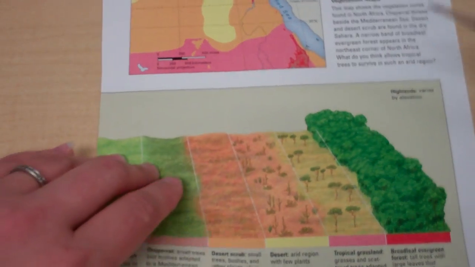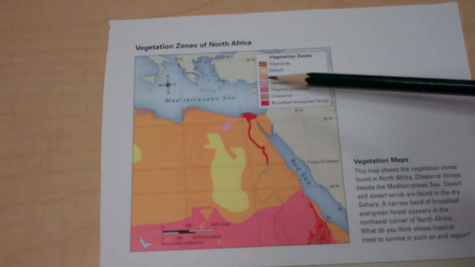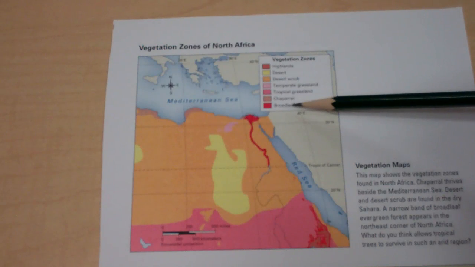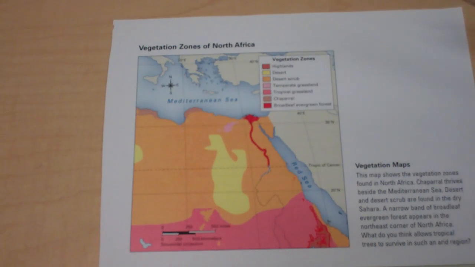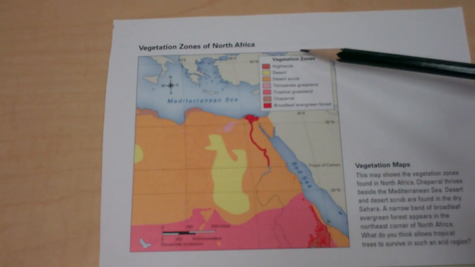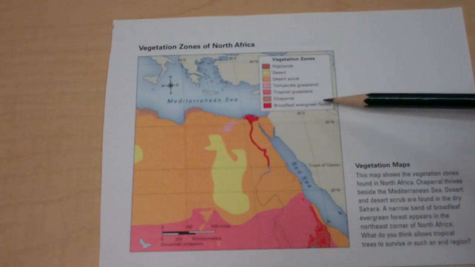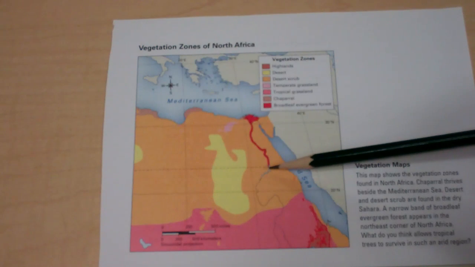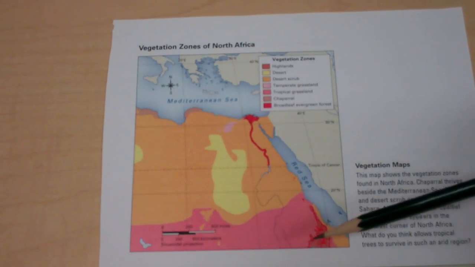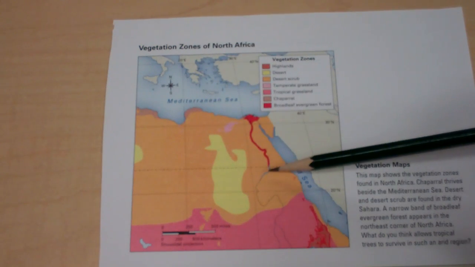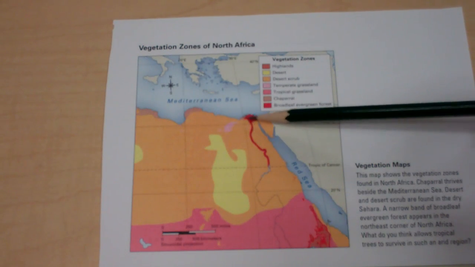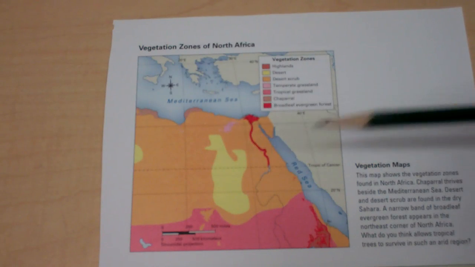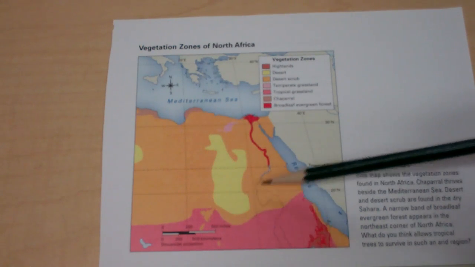When you see a vegetation map, you're going to notice that it's going to have very similar colors to a climate zone map because, again, your climate is going to impact your vegetation. In this case, the red is going to indicate more moisture or more green leafy plants. So you'll notice that in this map of Northern Africa, of Egypt specifically, the very obvious impact that the Nile has on creating that broadleaf evergreen forest in the midst of desert and desert scrub.